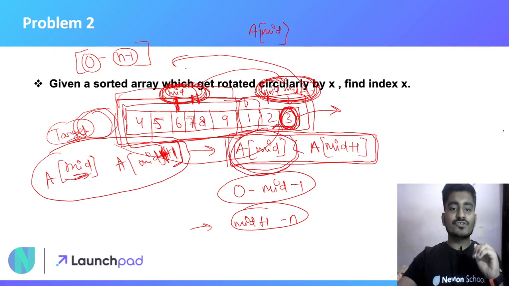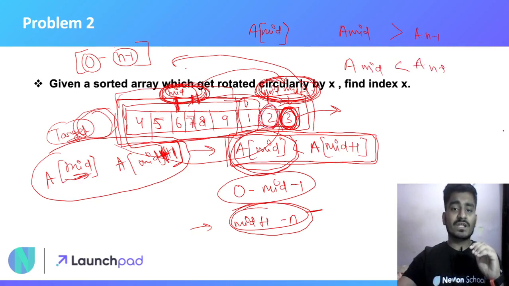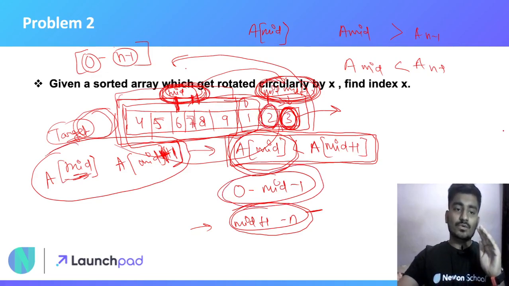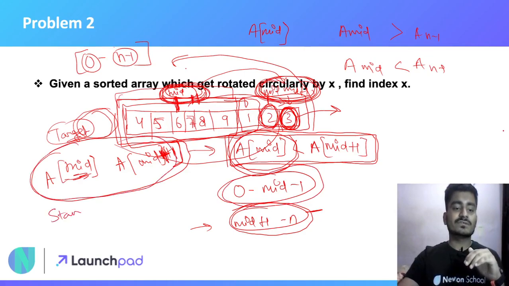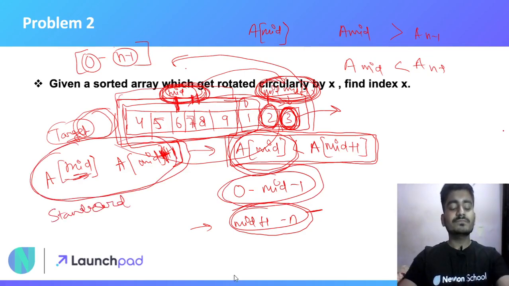If your a of mid is greater than the last element of the array, that is a of mid is greater than a of n minus 1, then you can simply adjust your range as mid plus 1 to n. And the reverse: if a of mid is less than a of n minus 1, that is you are somewhere here, then you can simply adjust your range as 0 to mid minus 1, and again you can do your standard binary search. Okay, fine. Now these were the two most important problems that an interviewer will ask you.